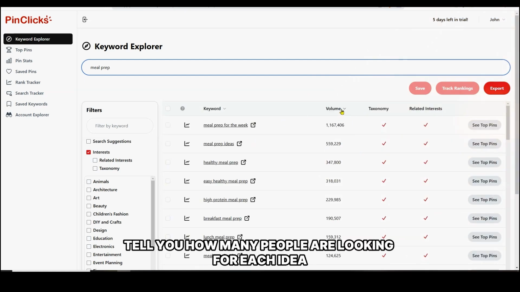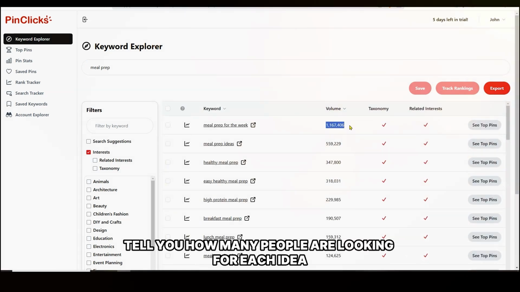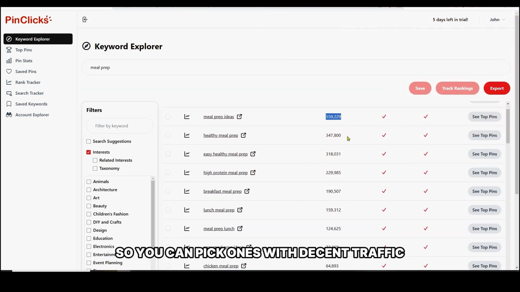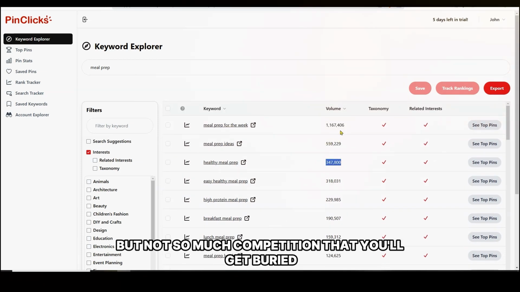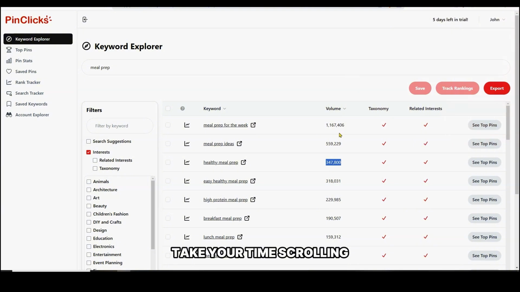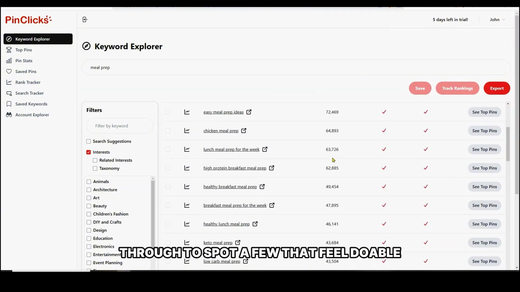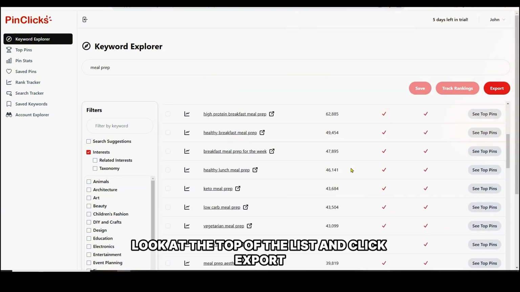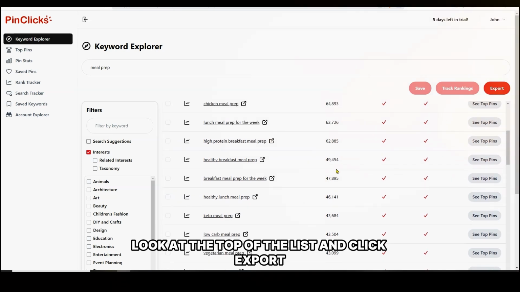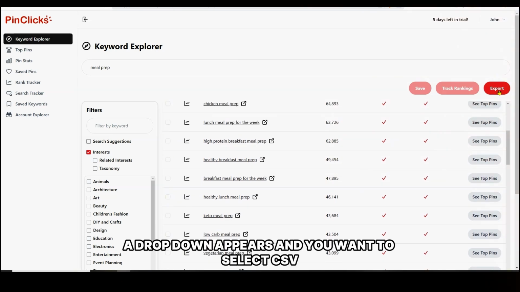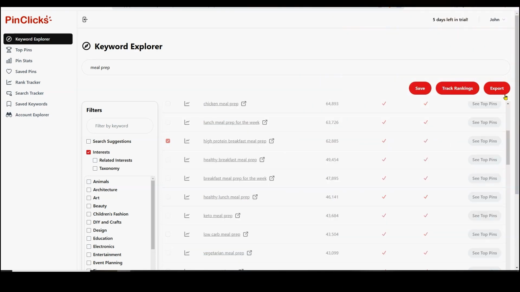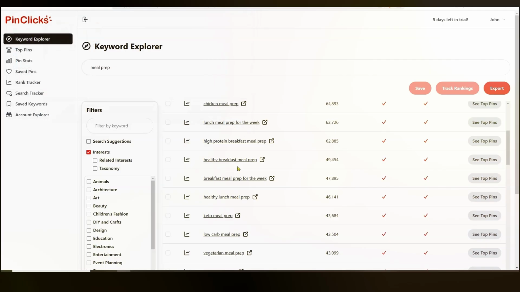After a moment, a list pops up with keywords and their search volumes. These numbers tell you how many people are looking for each idea, so you can pick ones with decent traffic but not so much competition that you'll get buried. Take your time scrolling through to spot a few that feel doable. When you've got a good handful, look at the top of the list and click Export. A drop-down appears and you want to select CSV. This downloads a file with all those keywords which you'll use next.